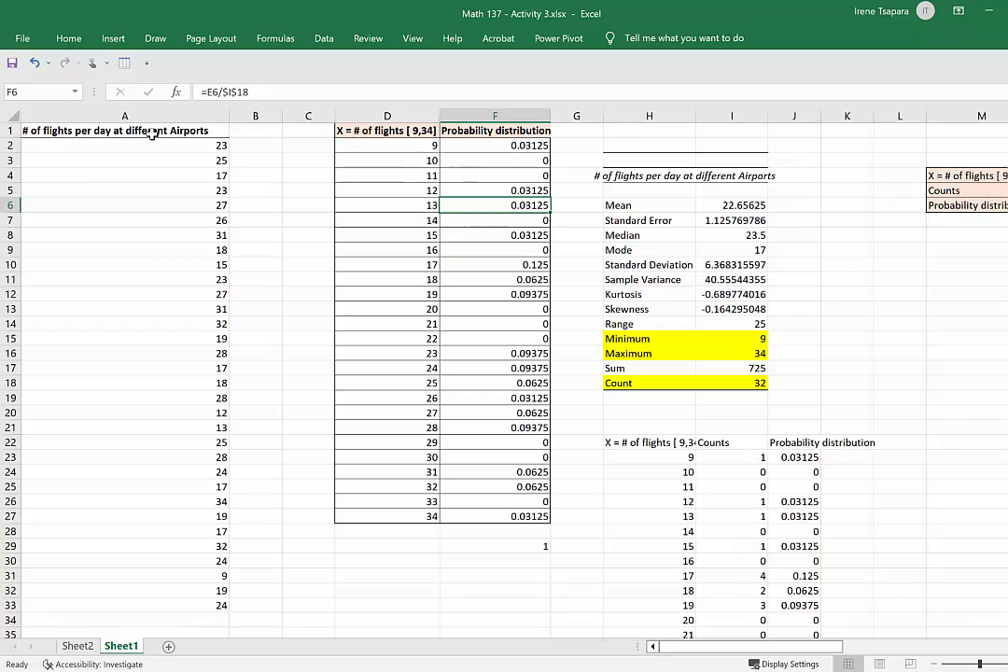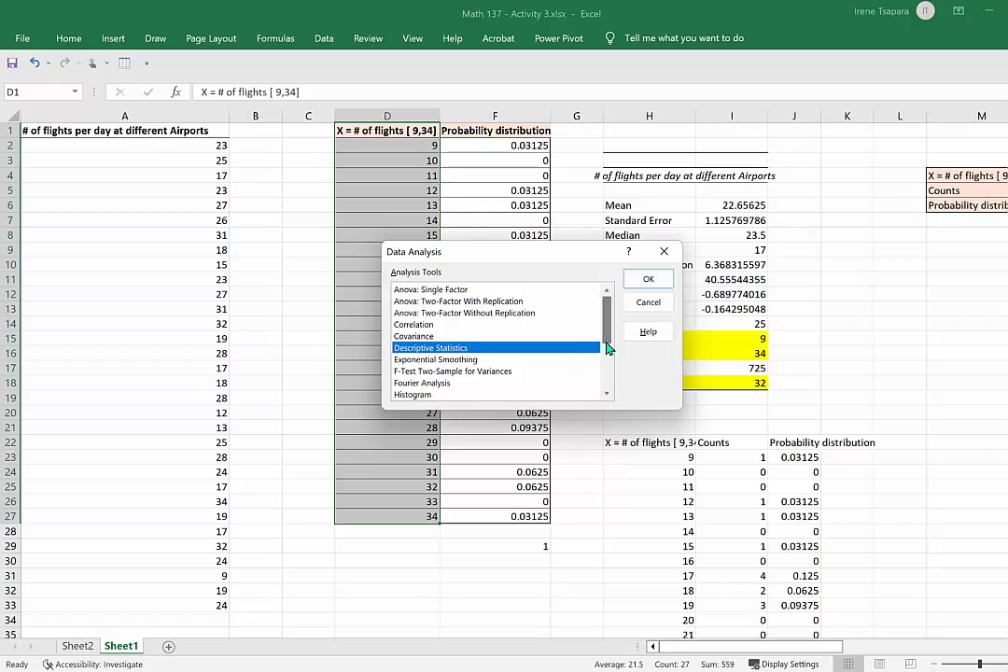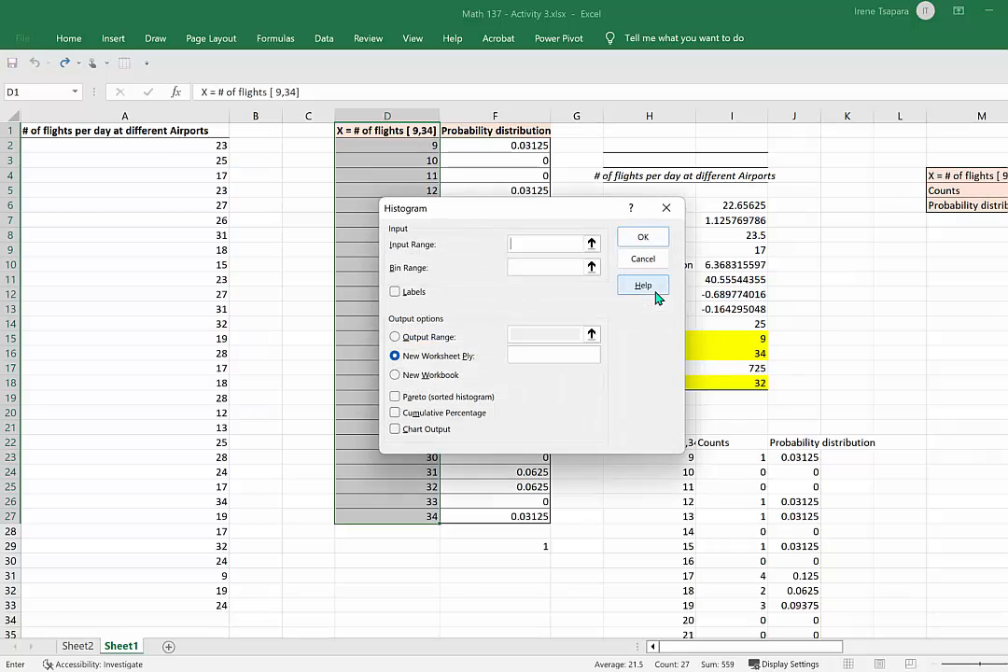So in order to do that, we are going to use the histogram from the data, and we want to make sure that the histogram has the borders. You remember that we need to give the bins, but we have the bins ready. Here are your bins. So we can go to data, go to data analysis, click on the histogram, that is right here, and click on OK.